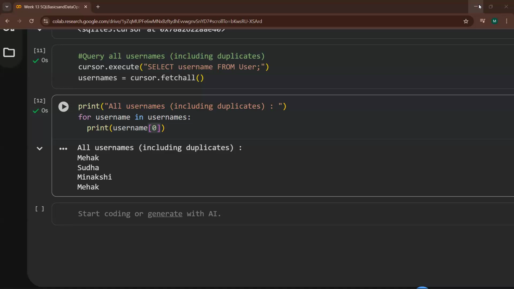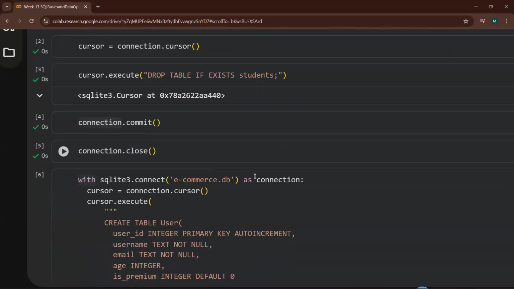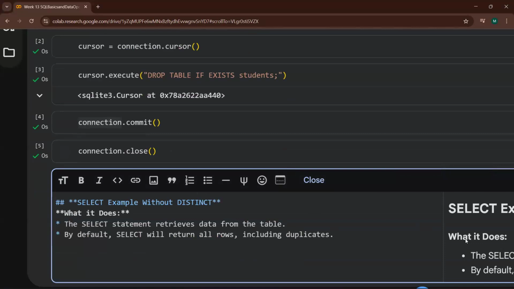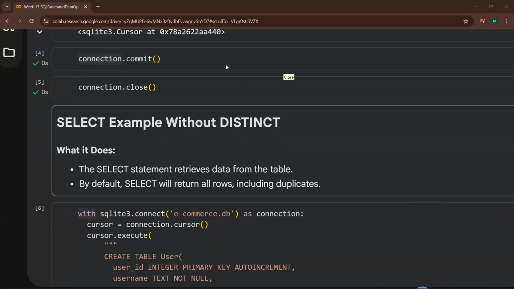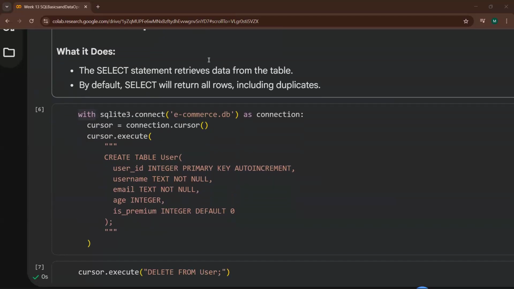Let me just add a heading for you guys so that you will not get confused. Okay, let me just explain this again. This was the example of select without distinct. I will show you guys with distinct as well. That was without distinct. So it is going to retrieve the data from the table and it will return each and everything including the duplicates.